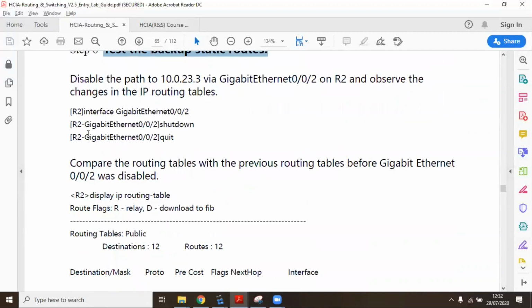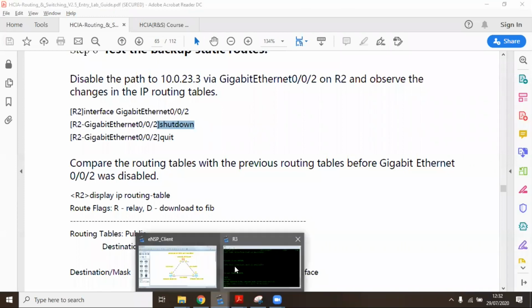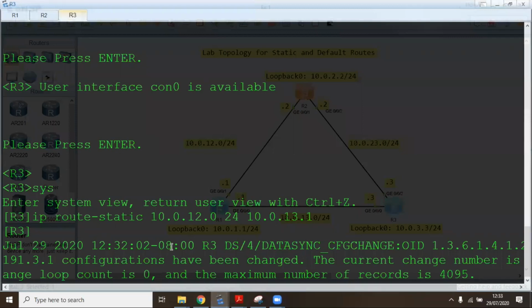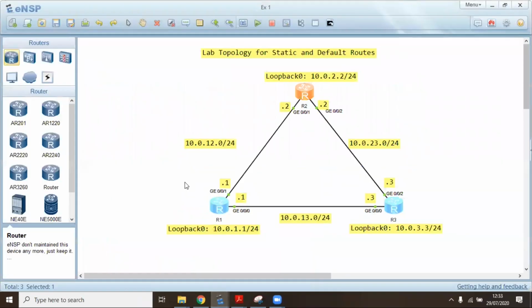So how do we do that? We need to shut down this interface on R2, G0/0/2, to simulate the backup. We shut it down so that if it wants to come to this network or this network, it has to pass through R1. So that is how we are going to simulate it. So let's do it.